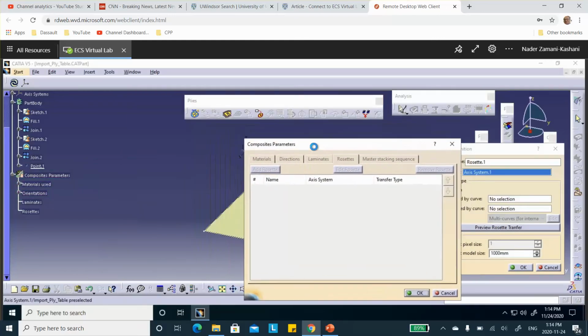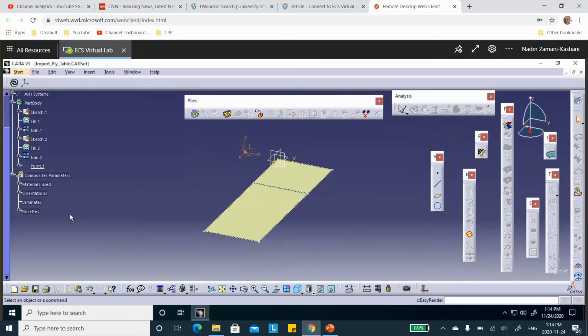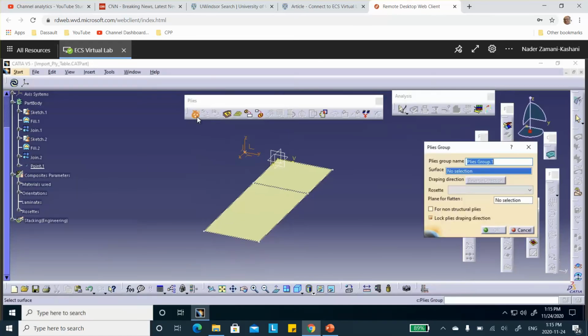So a rosette. Oh yeah. Say OK and OK. So now we have also created a rosette. Okay, so let's go back here. We're going to create 2 ply groups. One of them is going to be this surface, and I'm going to flip the direction up so that all the plies that are created align with the direction of the arrow. Lock it. That's locked. And for rosette, I'm going to select rosette 1, and that's it.